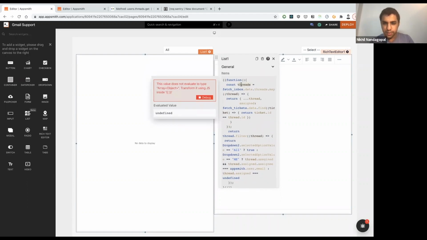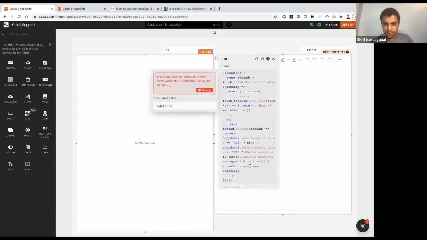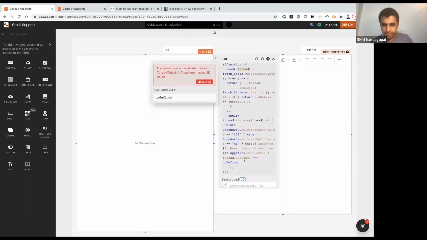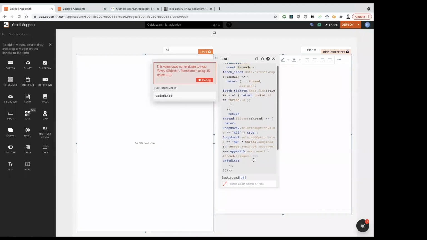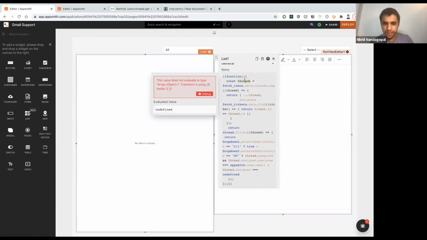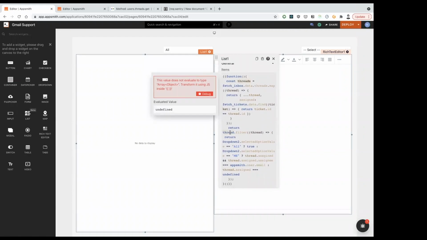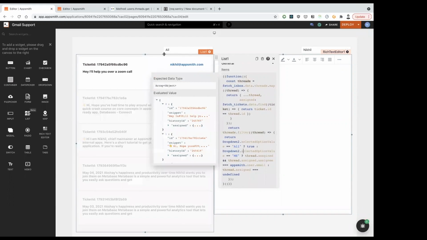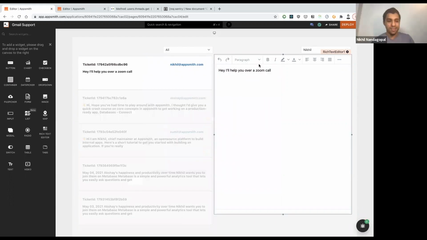Have a look. So we have threads. We're returning the filter thread. The variable name is threads. On top here. Yeah, it is right. Thank you, very responsive audience today. Thank you so much. Okay.